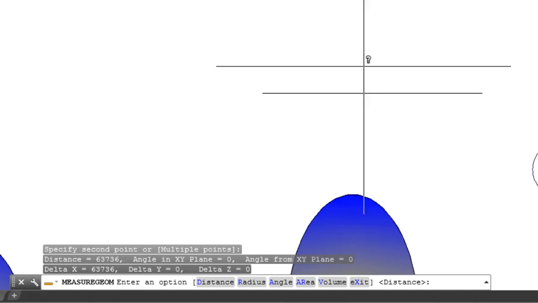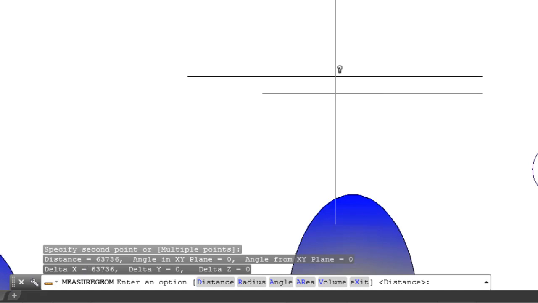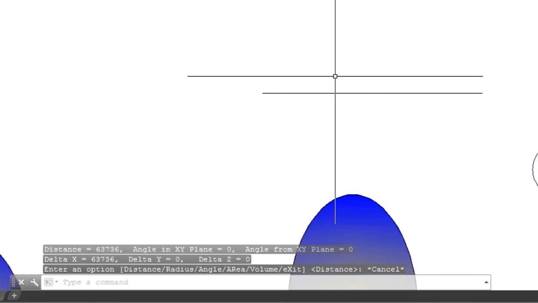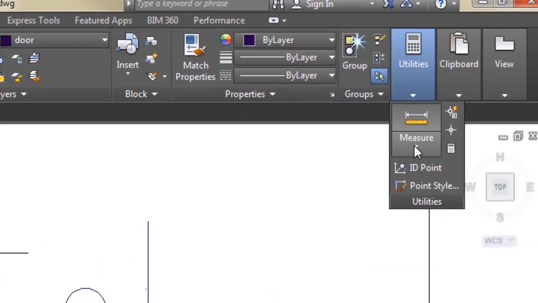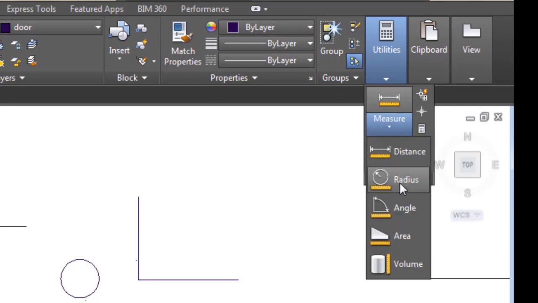You will discover that there's still one question mark showing. You can just click escape, you end that command. So let's go back to our utilities. You left click again, you see the second one. We are talking about radius here.